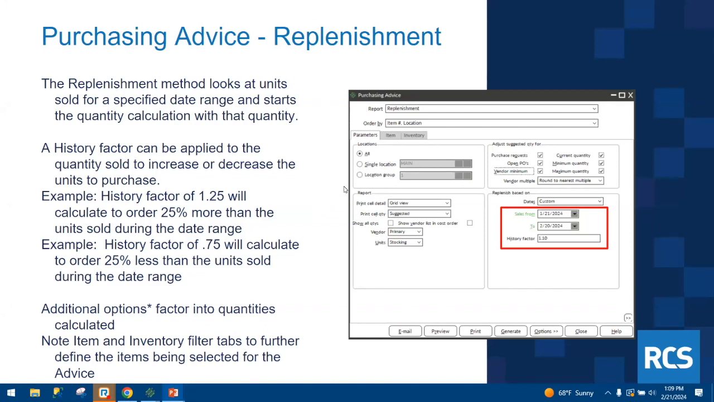And then you'll notice on the screen, there are several other fields that we're going to talk about in a minute that factor into the quantity that we order. Also, on each of these methods, we have the ability to further define by item fields or by inventory fields what we're ordering. For example, we may just want to order for a particular category rather than looking at all categories of merchandise from a particular vendor. So on the item tab, you would have the ability to filter this purchase advice by category. So that's replenishment.